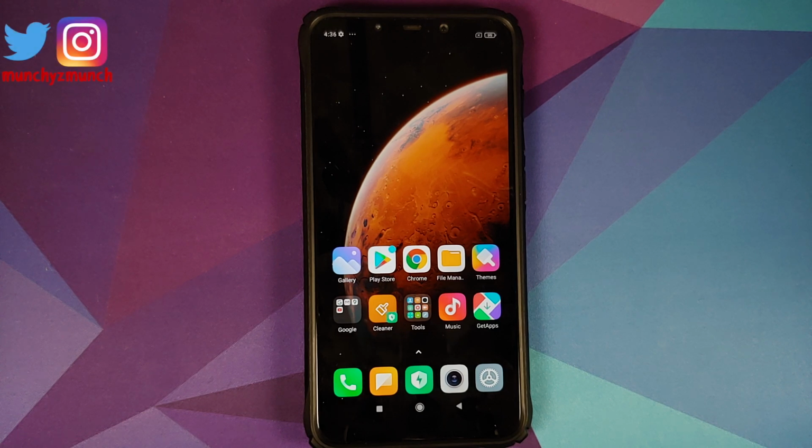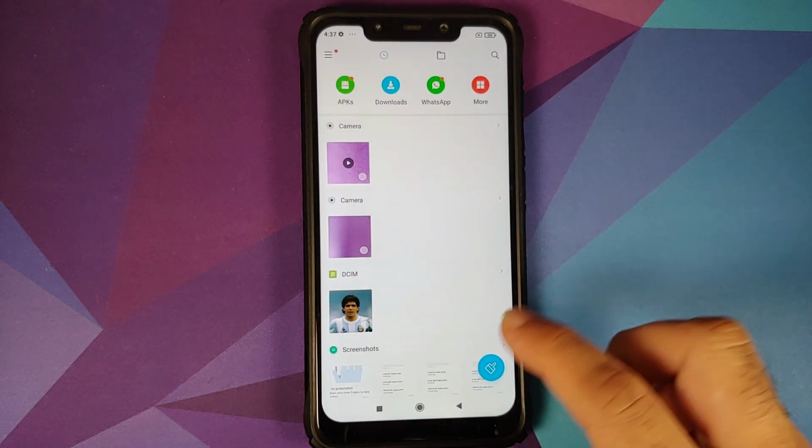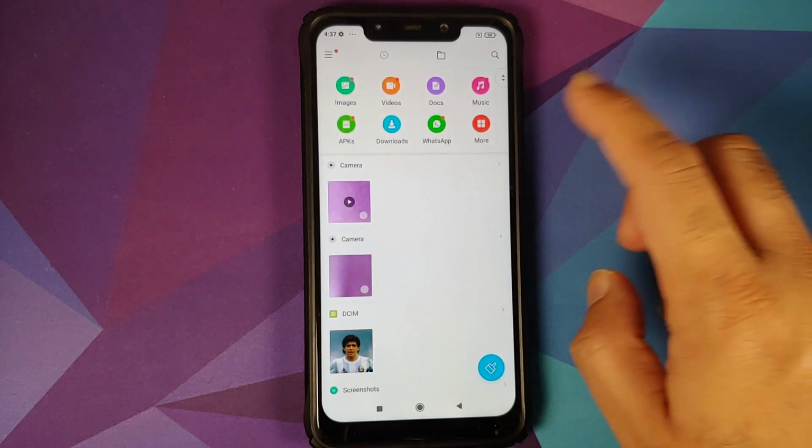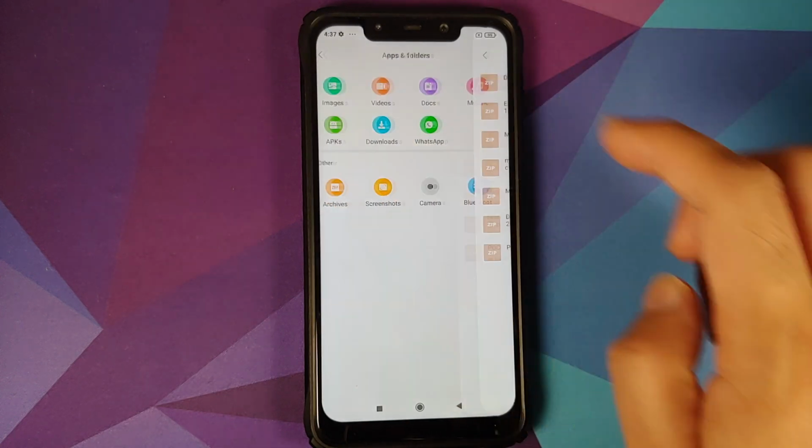Why are we removing all these accounts and security measures? We're doing this because we're going from one ROM to another, and I don't want you to be locked out of your own device. Next thing, what are the files which we need? All the files which we need are linked in the description of this video.